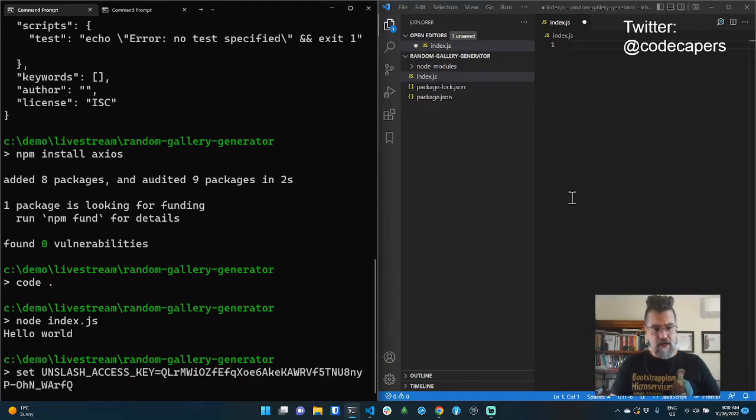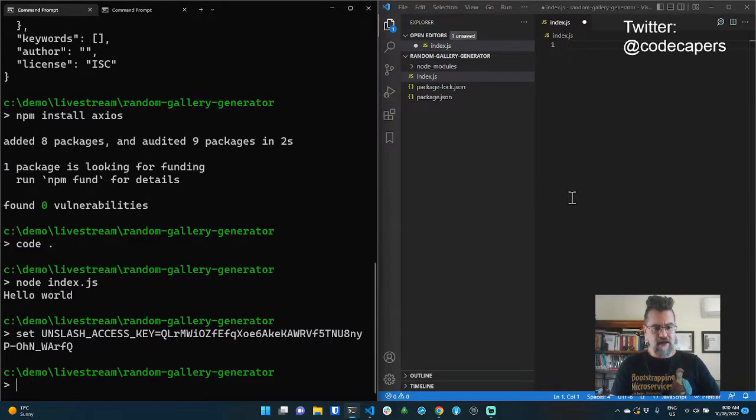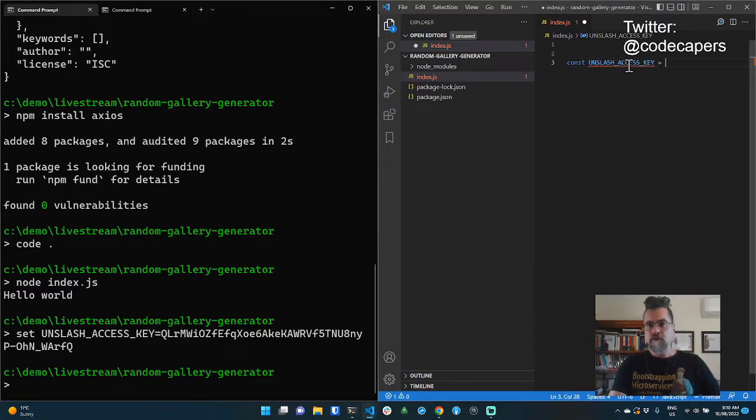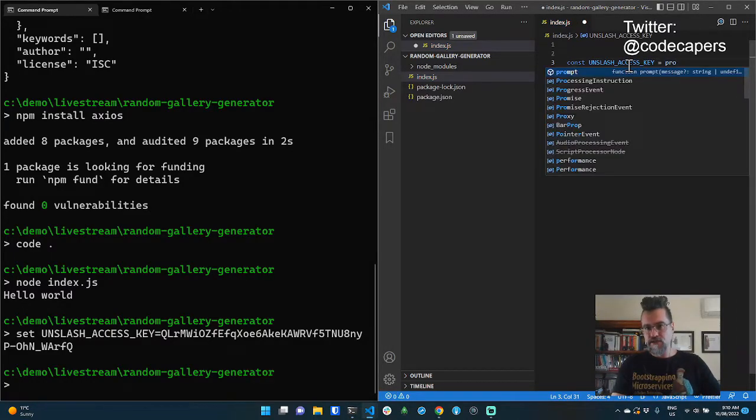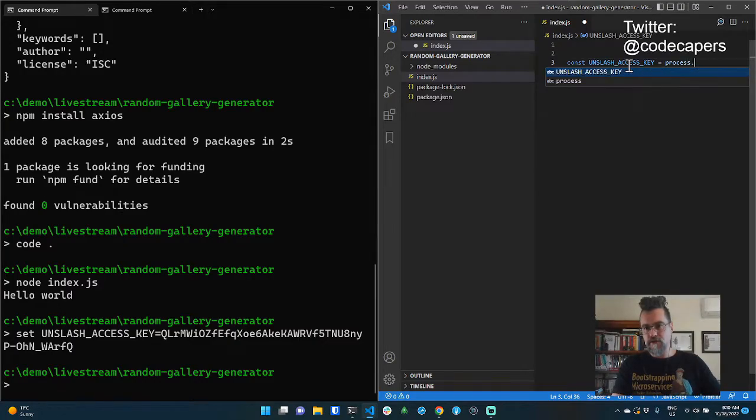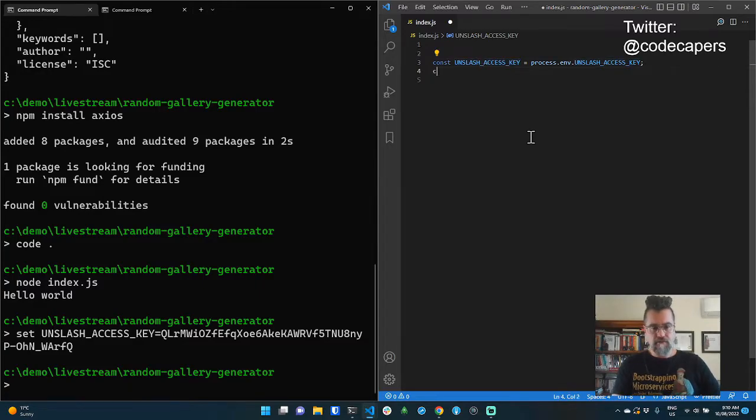Now, if I was on Mac OS or Linux, I would do an export. Sorry, got to lowercase that. But I'm on Windows, so I need to use the set command instead. So just make sure you use the export command if you're on Mac OS or Linux. The first thing I want to do is just make sure I can access that environment variable from within my code. Just going to copy the name out so I don't have to type that. So I'm taking from the process object that environment variable, and I'm just going to console log that.